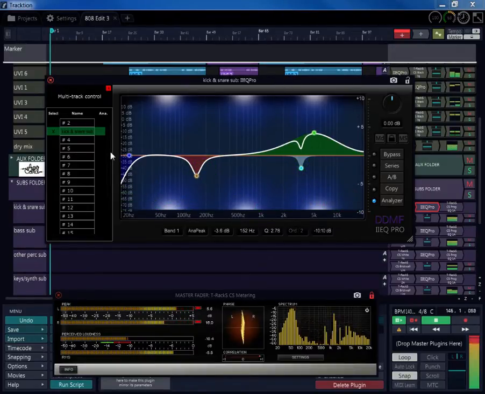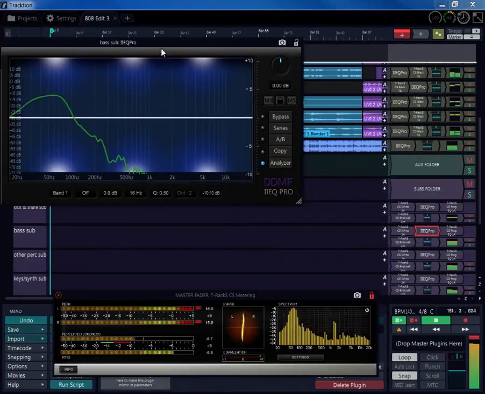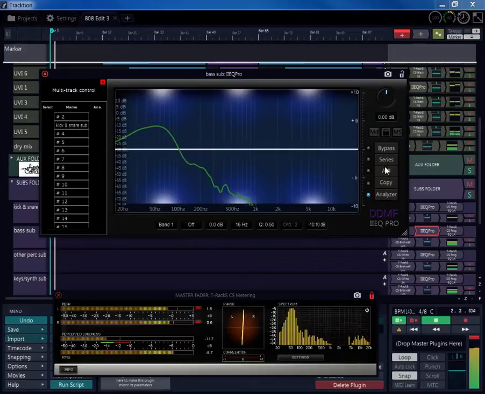What I'm gonna do now, I'm gonna make room for my 808 and my kick to sit. So I sit my 808 out the way. I'm gonna parallel.